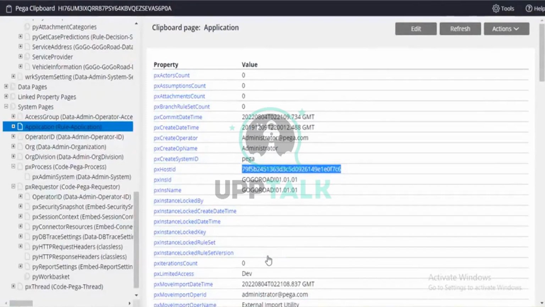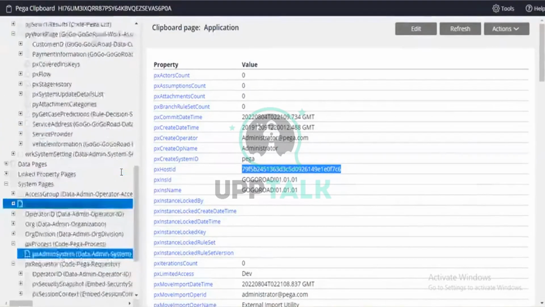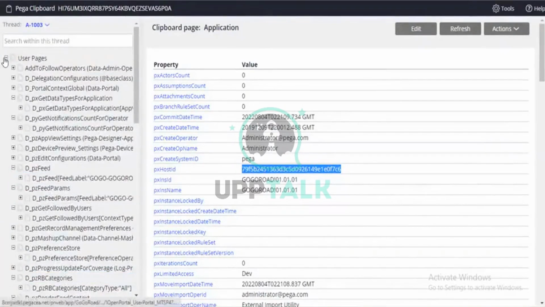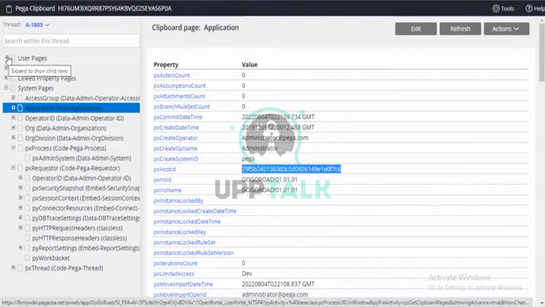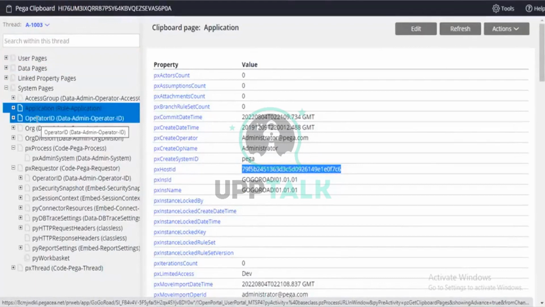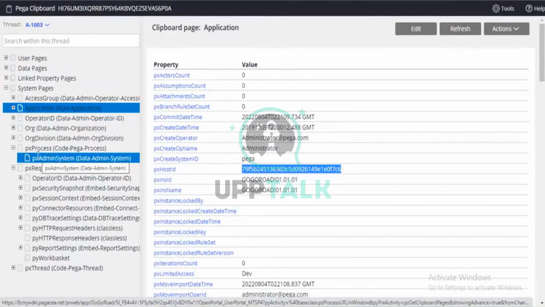The main purpose of these pages: if some sort of customer data is missing, no, system pages are not related to any customer data. User pages are related to your case. Whenever some data is missing or whenever you need to debug, you will use the user pages only. System pages hold your application related information, like on which server it is hosted, whoever the operator has logged in. Those details the system pages contain.